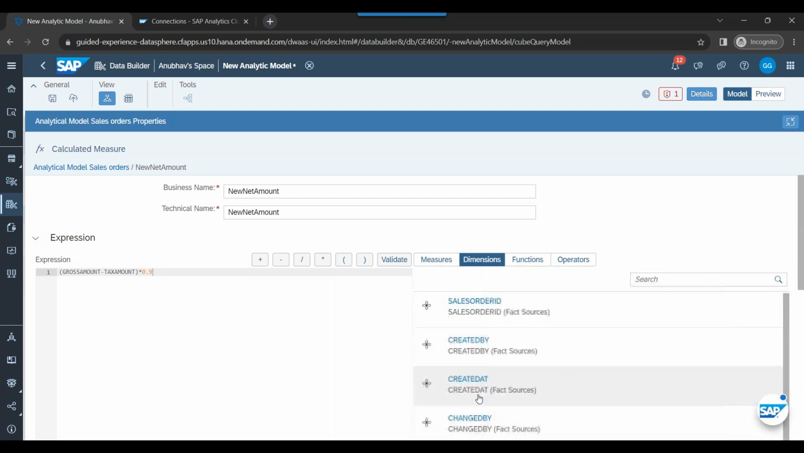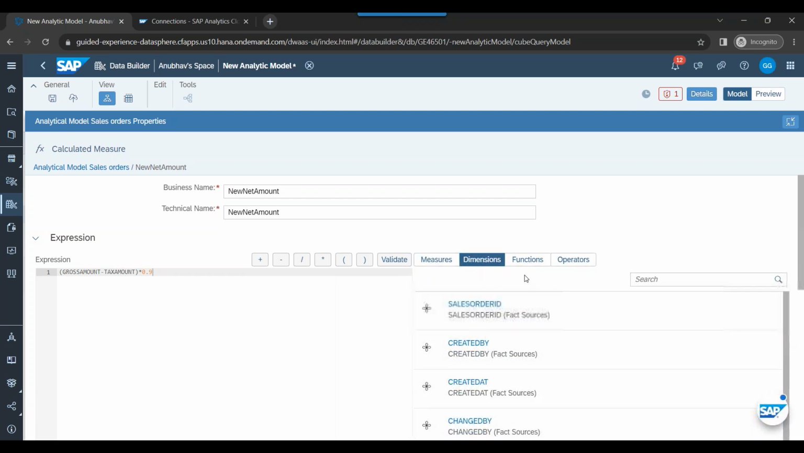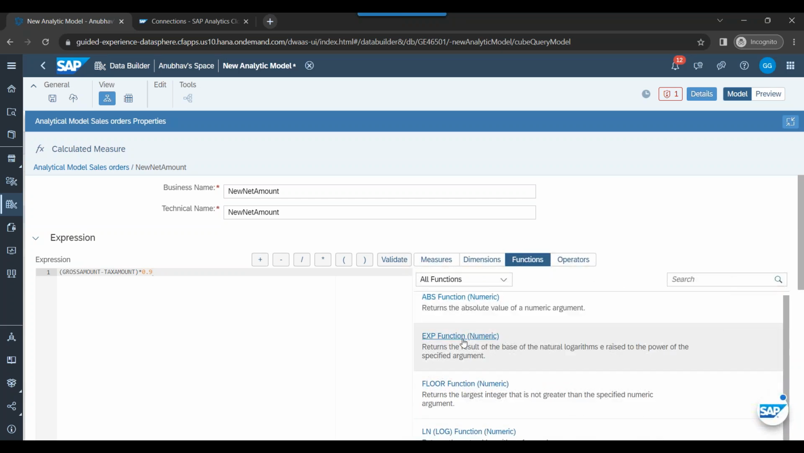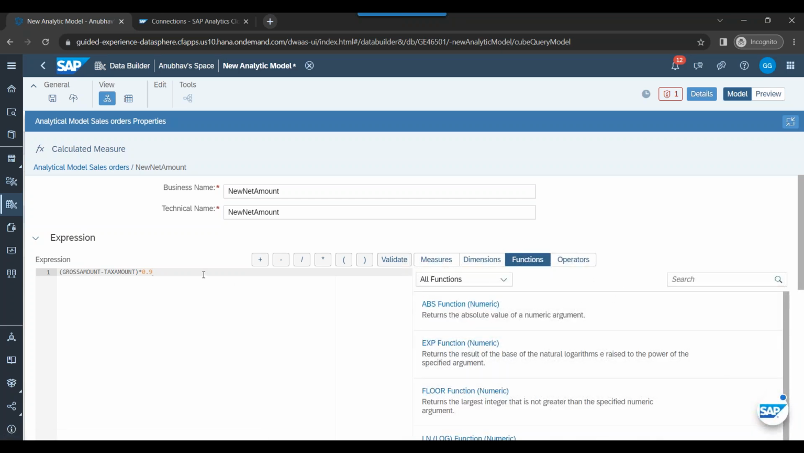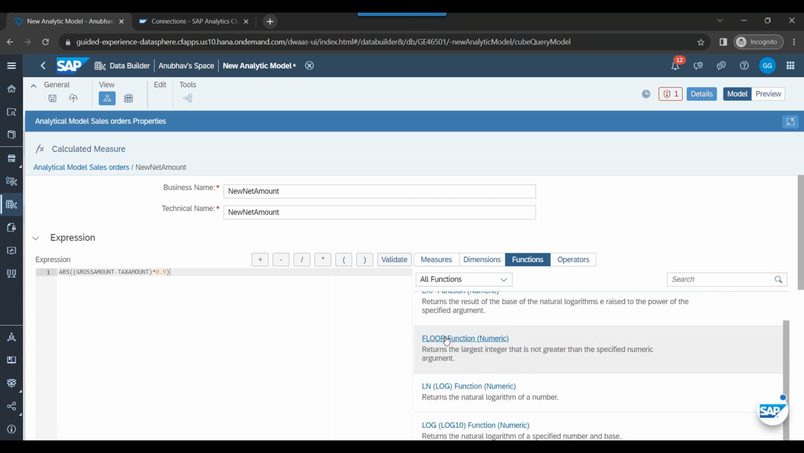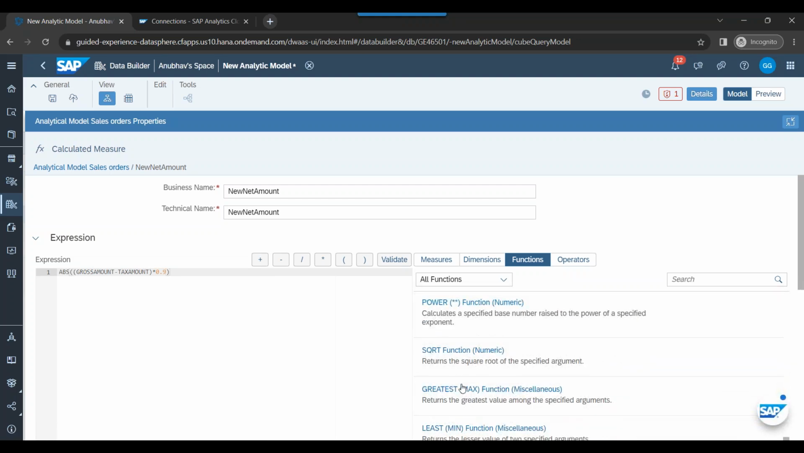You can use dimensions in the formulas. You can use functions which are provided by SAP. So for example, I want to round off this whole number, so I can use the absolute function. I can pass that and now put my formula inside like this. You can create a function, and you can see each function's documentation is given. These are the functions provided by SAP out of the box.